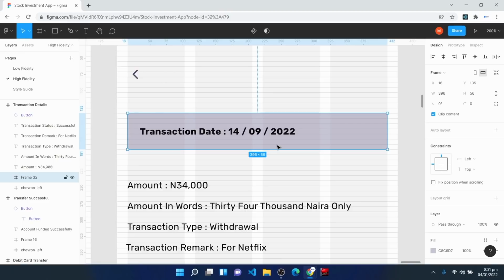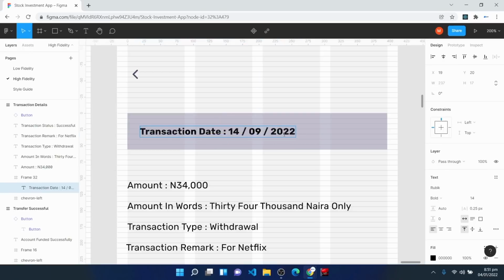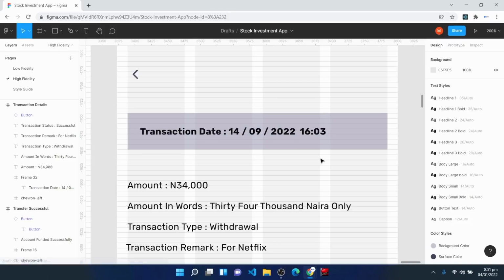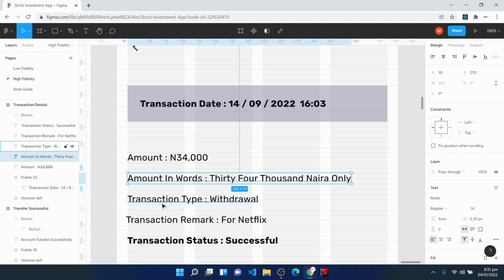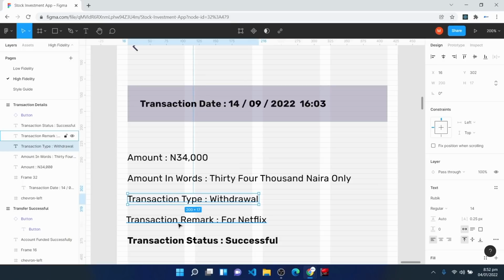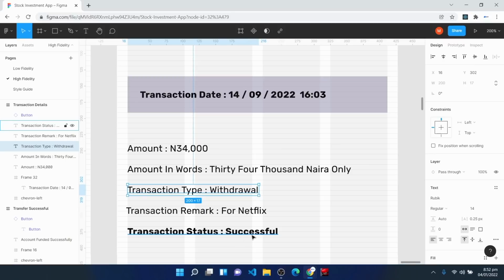So this here is to display the date that the transaction happened. So this is not complete actually. I can give some space here and say 16:03, just like that, so that we will depict the date and time of the transaction. And that's cool. Now what we have here is the transaction amount. And here we have the amount in words. Here we have the transaction type, which is a withdrawal. Here we have the transaction remark, which is for Netflix. And the status of that transaction is successful.